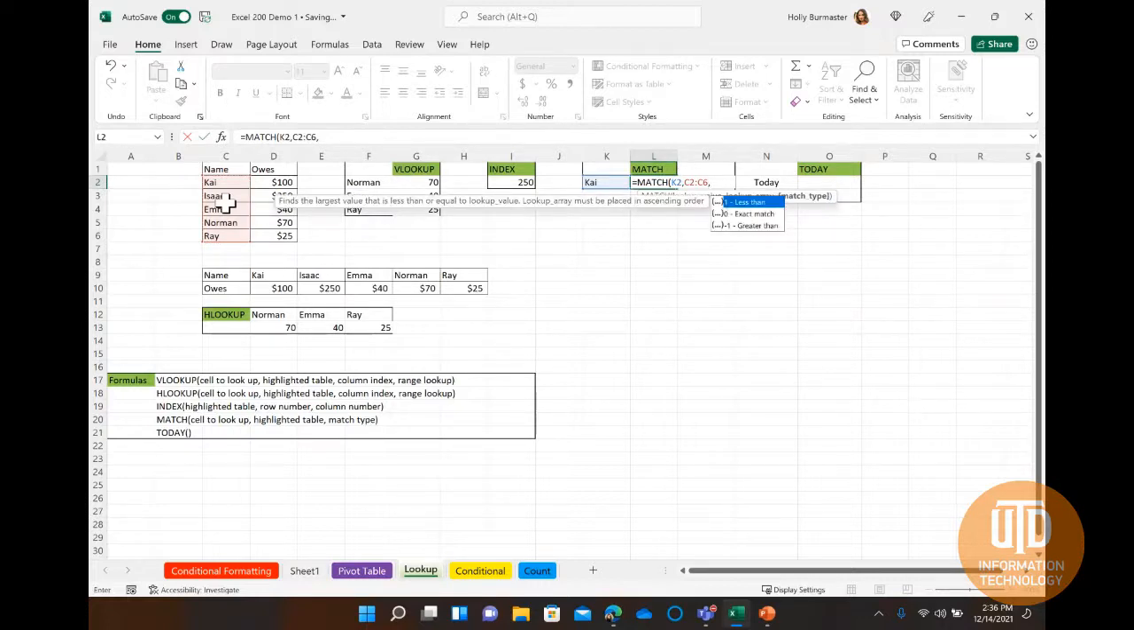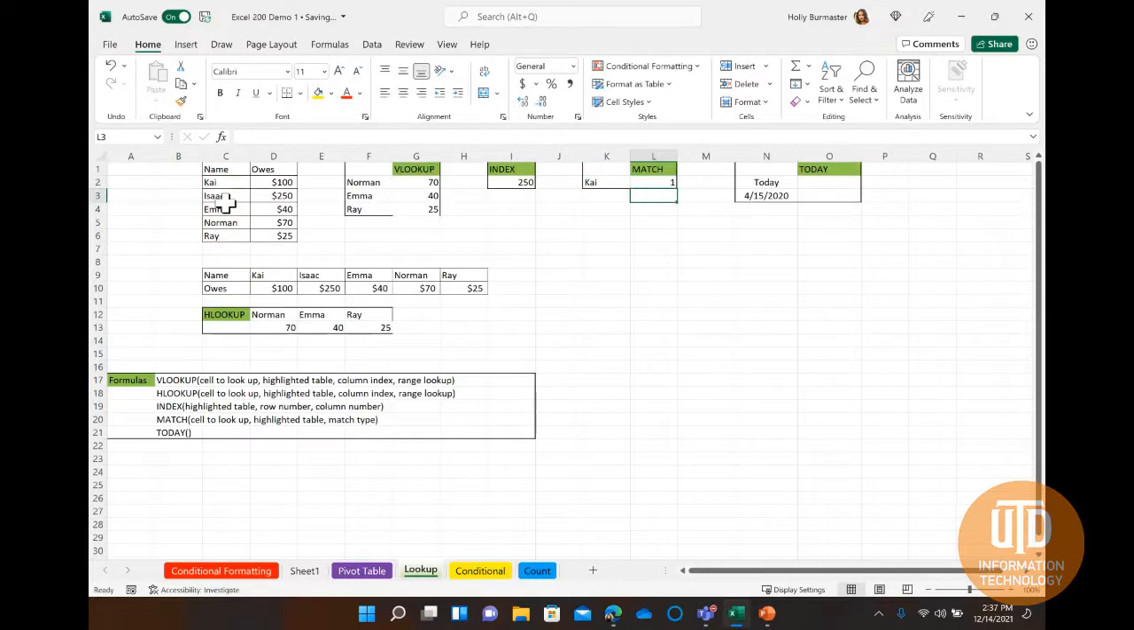And then for our last optional choice, we also once again get to choose what kind of match I'm looking for. But instead of a true-false choice here, I get 3 different choices. This is because you could be matching with a number instead of a name like I am. So I could be looking for something that's less than a number, the exact match, or greater than a number. To get the exact match, we'll choose 0. Close that, press enter, and it comes back with 1. Kai is in row 1.